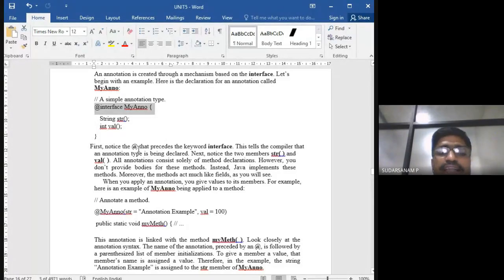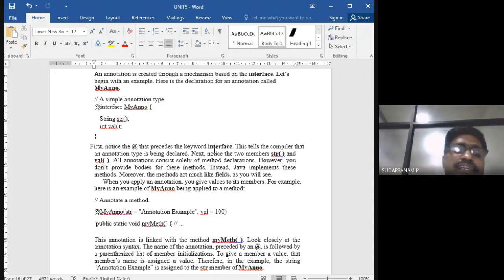First, note that @ precedes the keyword interface. The @ tells the compiler that an annotation type is being declared. So the compiler identifies it once you write the @ symbol and then the interface keyword. Next will be the class name.